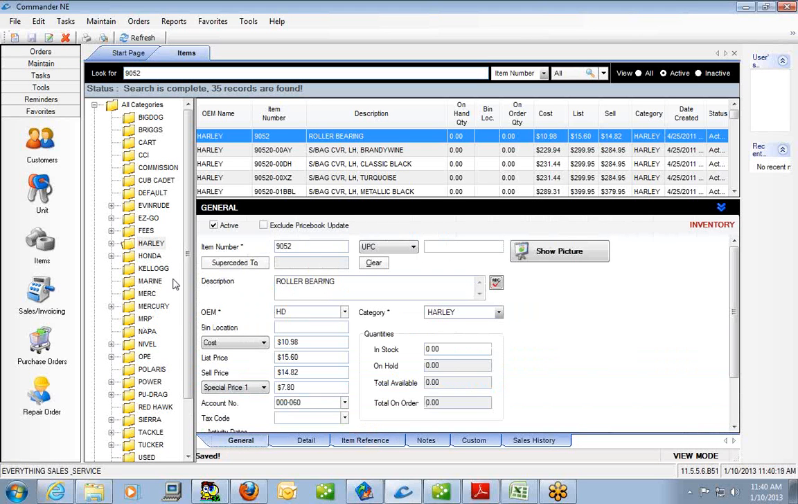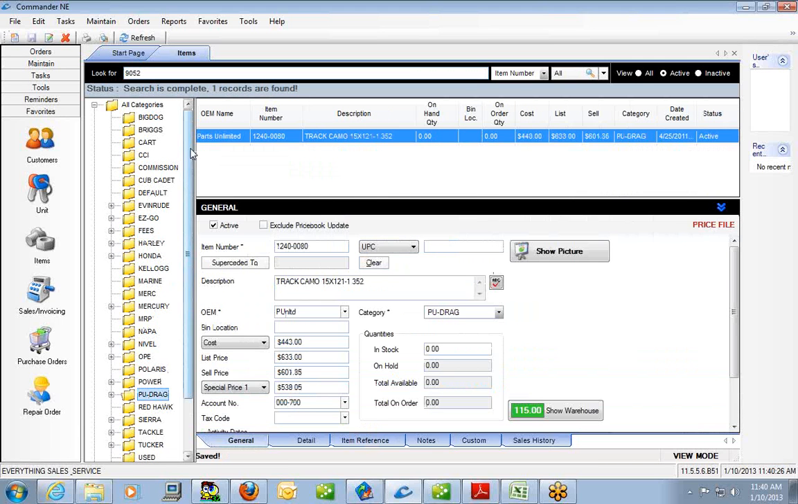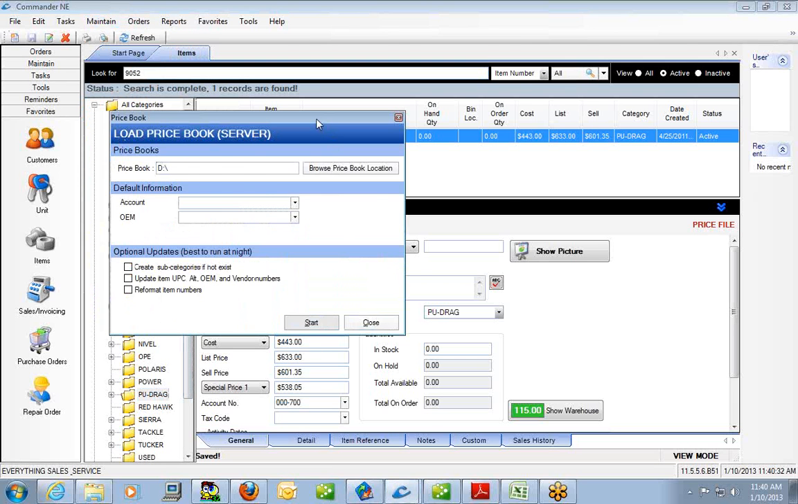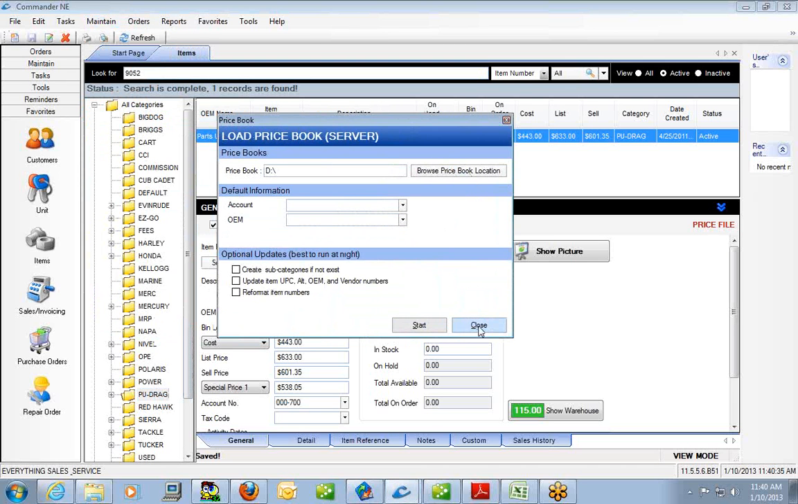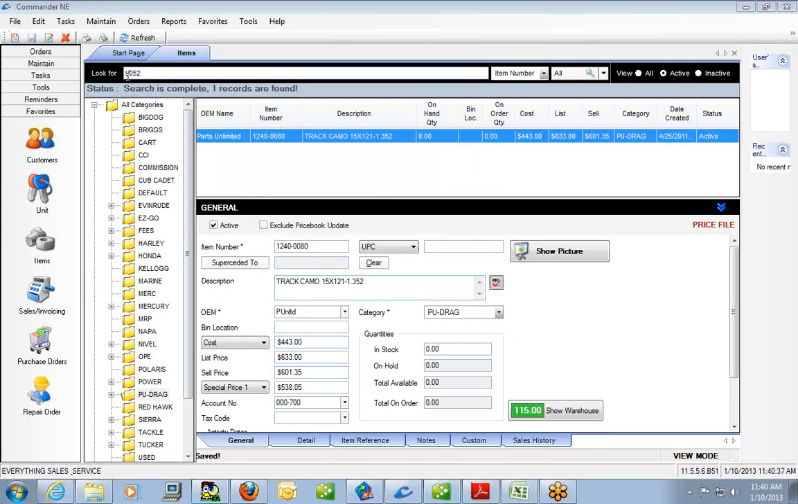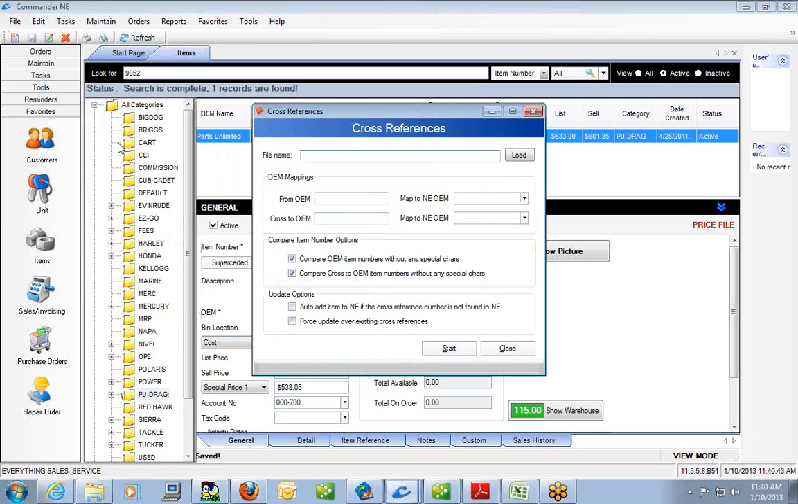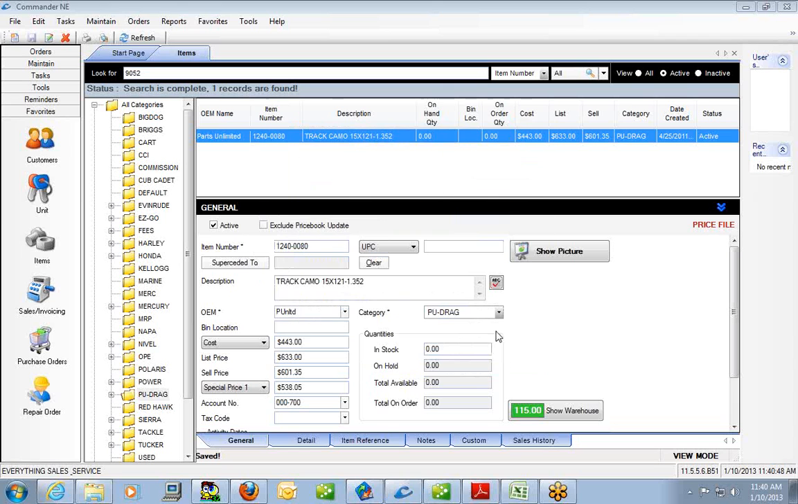It gets loaded the same way as we load the price books, which is kind of a batch load. When these parts catalogs update, or monthly when Drag has a new catalog, or whatever the case might be, we send you a file. You click on Maintain Price Books, and then you browse for the file, and that'll load the new catalog right into the system for you. We do the same thing with the cross-references, and we update those every year. You can go to Maintain Cross-References, and then you can load these cross-reference files, and we'll push them into the system.